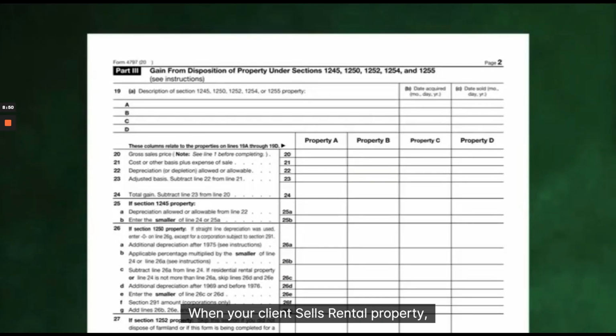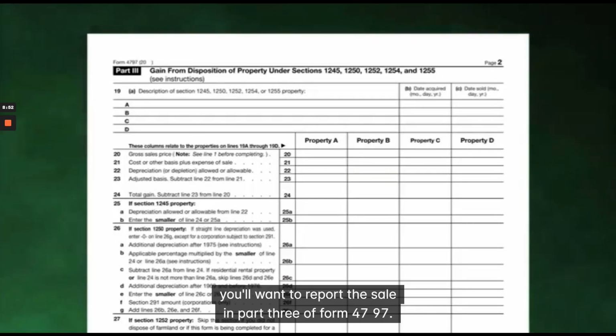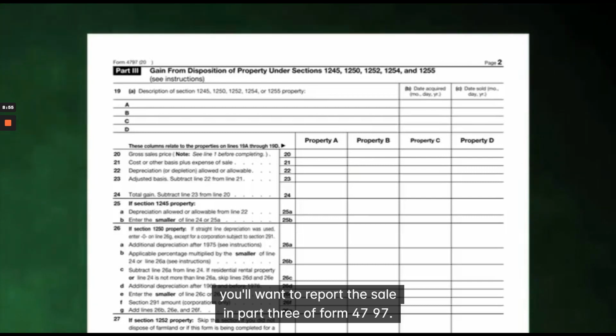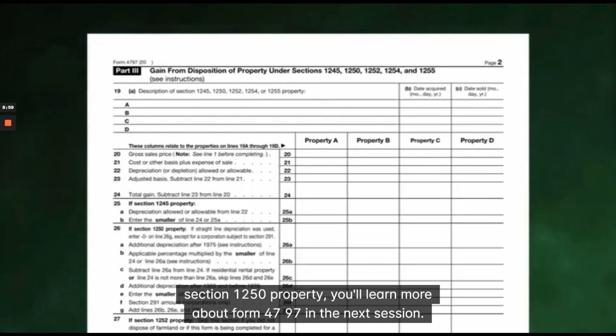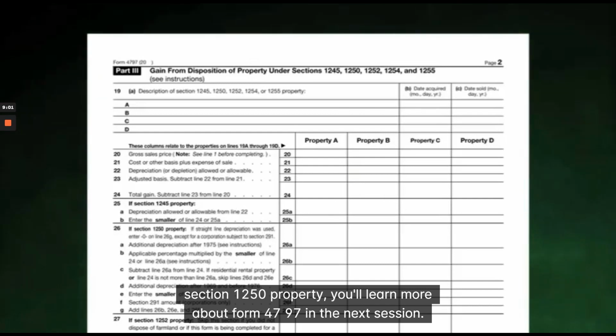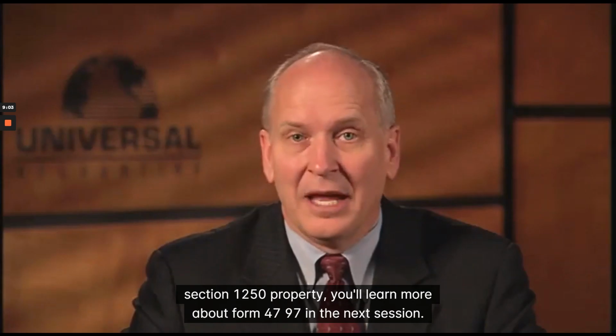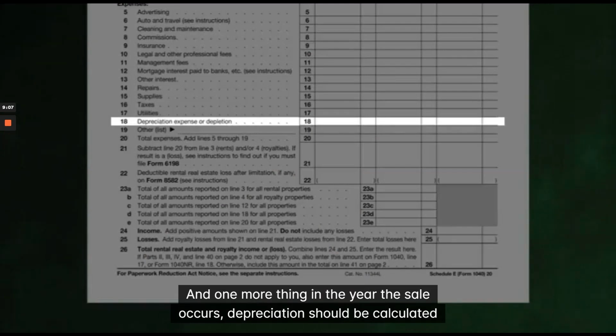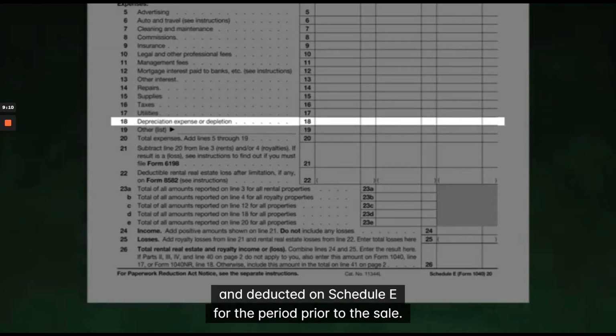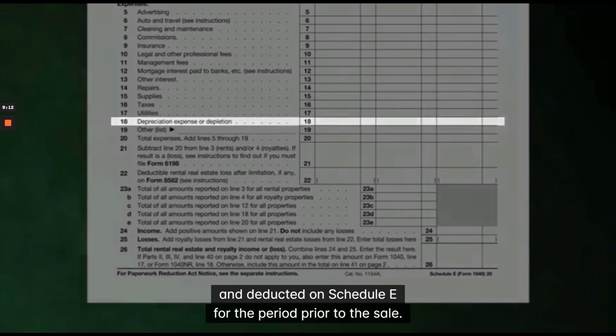When your client sells rental property, you'll want to report the sale in Part 3 of Form 4797, since most rental property is considered Section 1250 property. You'll learn more about Form 4797 in the next session. And one more thing. In the year the sale occurs, depreciation should be calculated and deducted on Schedule E for the period prior to the sale.